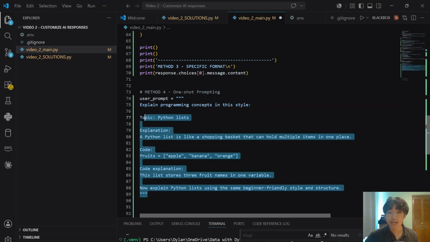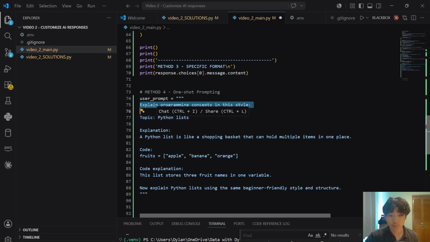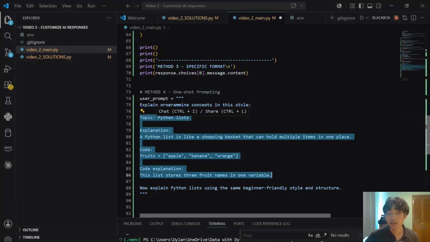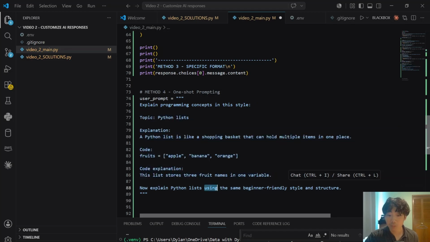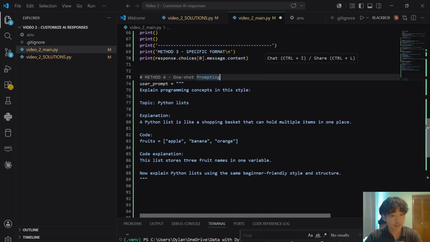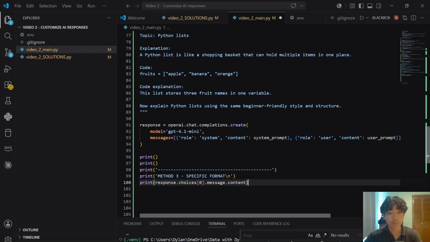So we can see here that we're giving it input, and then we're providing it with an expected output, and then we're giving it a question, and then we want it to have the same structure as the one we just gave it. I hope this makes sense because this is one of the more complex ones, I'd say, and let's see what that gives us.